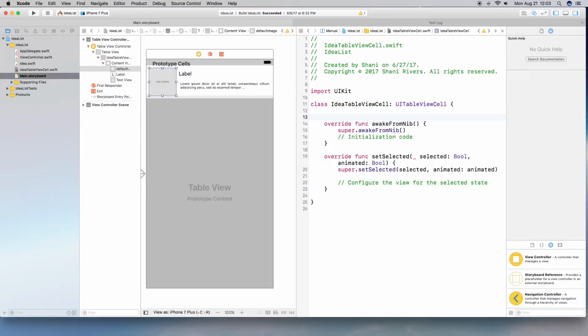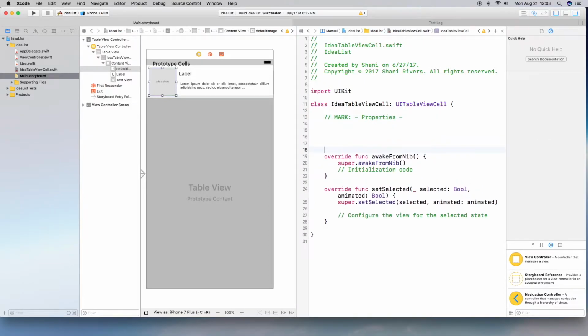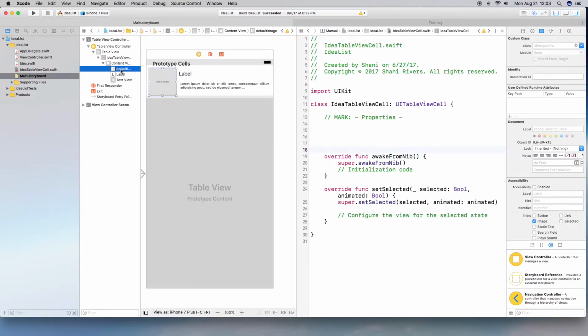The first thing I'm going to do actually is do a mark here and just do properties, create some space, and I'm going to control and drag. You can definitely control and drag from within storyboard, but I like to do it from the document outline. Okay, so I'm going to give this image view a title, so I'm going to make it pretty simple. I'm just going to do photo image view and click connect.